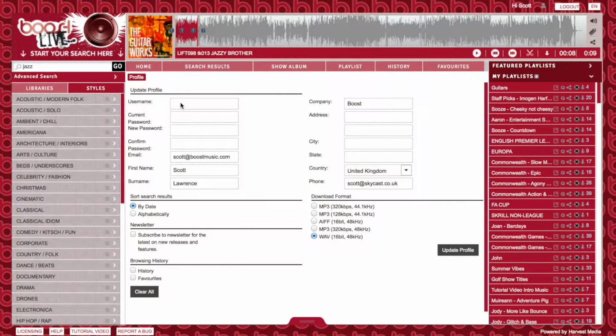Now, if I wanted to, I could change my username, my password, I could change my email address, my name, company address, or mobile number. If you do make a change, make sure you click Update Profile. It will then say your profile is updated successfully.